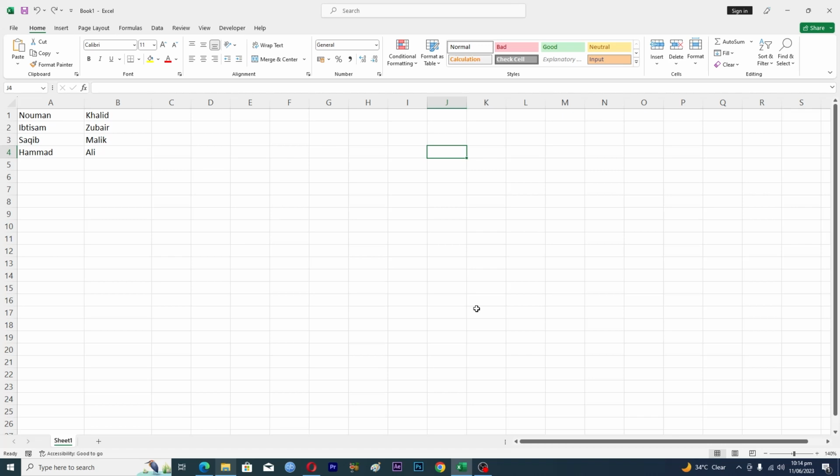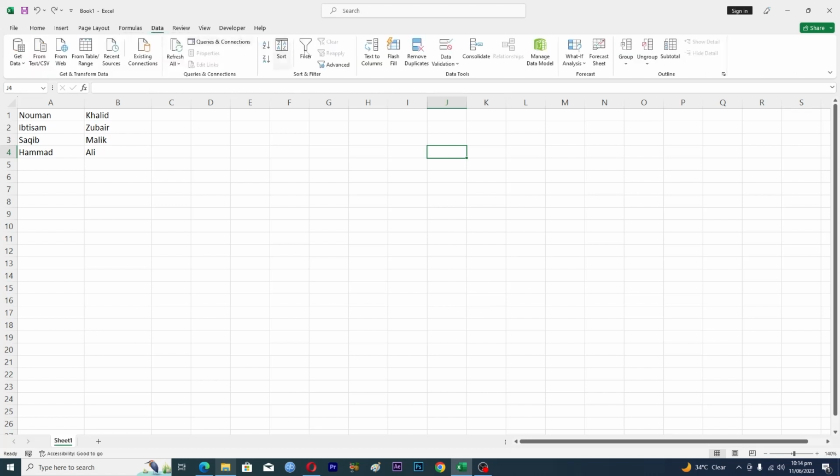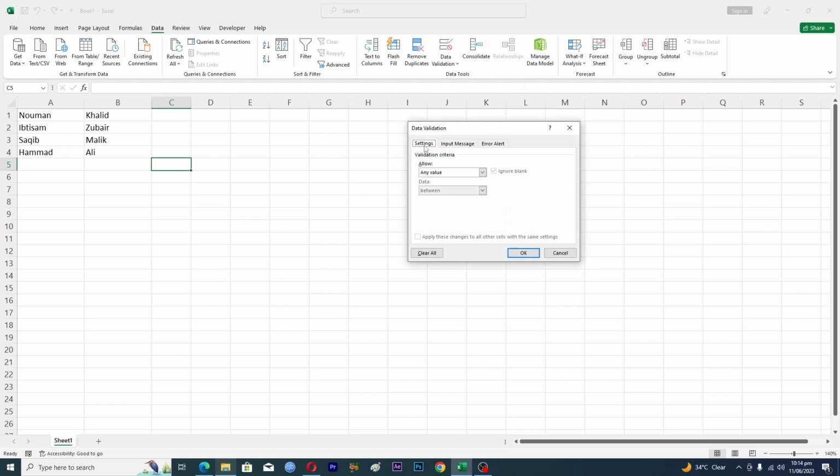So if you want to make a drop down list here, you will go into this Data tab here, and here you will see this Data Validation option. First of all, you need to select a cell where you want your list to appear. In this case I will select this cell here, and then I will click on this Data Validation option, and in this Settings tab here you will select List from here.